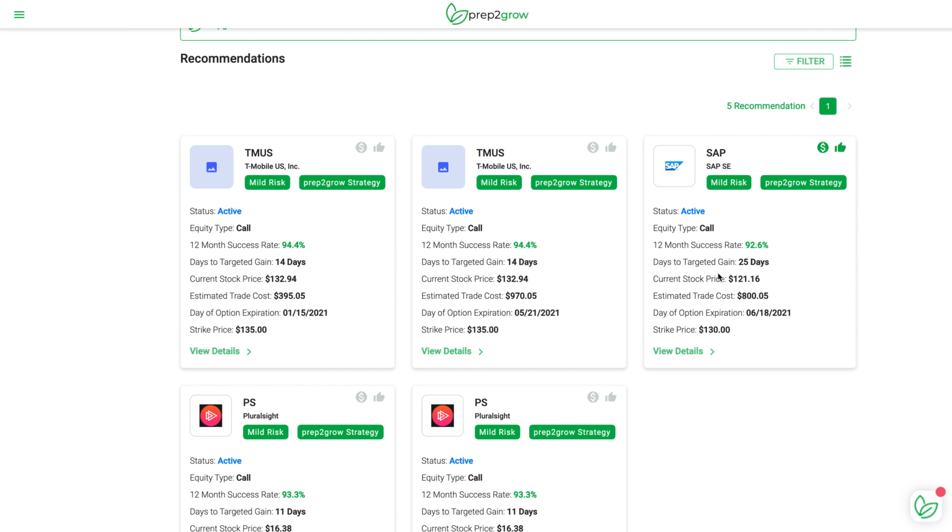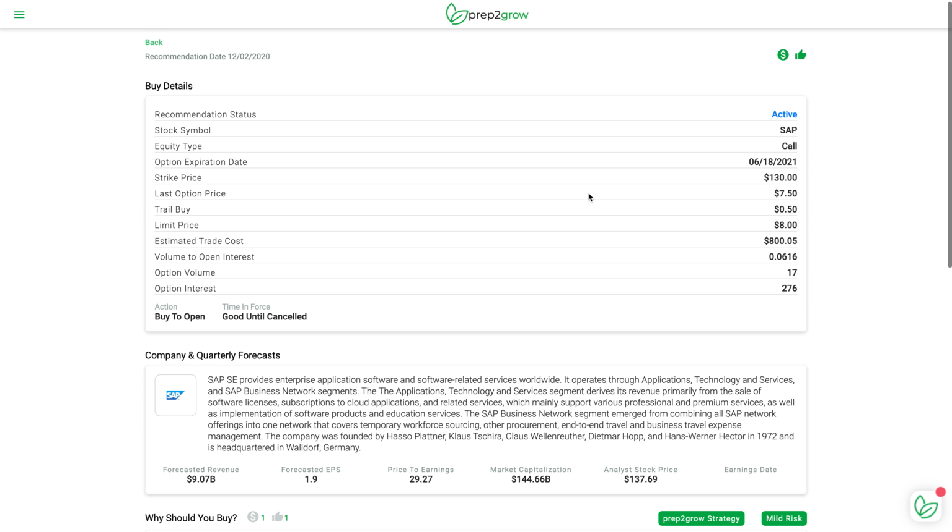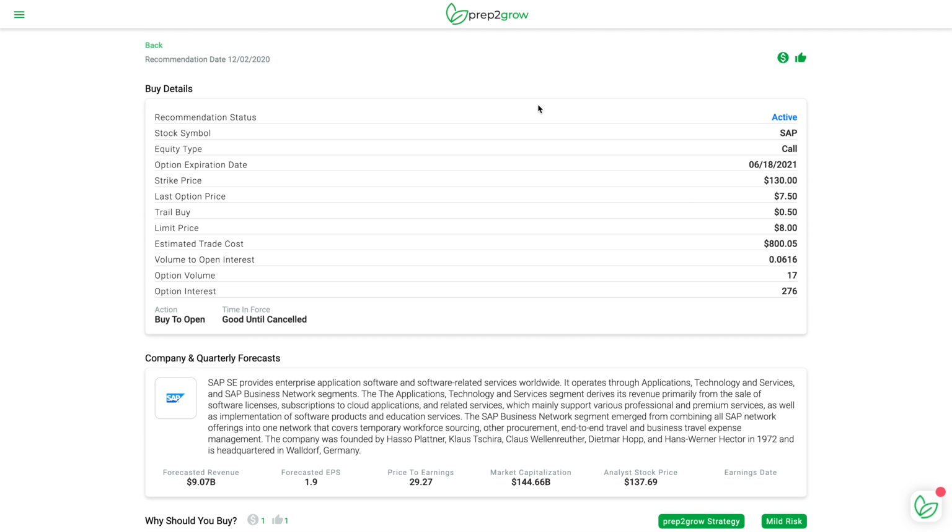But let's take a look at SAP. If we drill down to SAP, this provides us all the details. First off, it gives us the recommendation date. These things are flagged. If I like it, I click like and it says I like it. It gets saved to a list for you. If you like it, it means that you keep that recommendation forever until you unlike it.